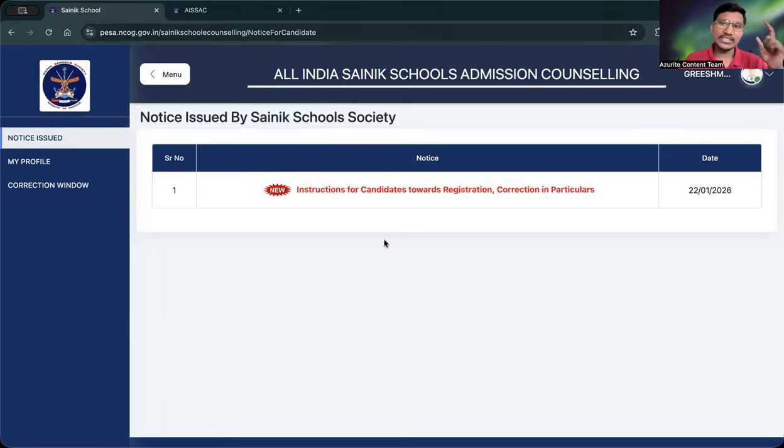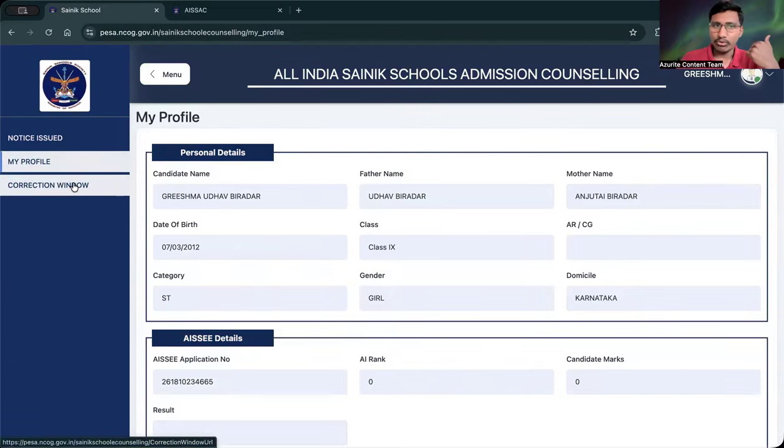That's it. So this is the registration for the counseling process, that is option entry, the school selection process. All the students, please register as soon as possible, that is, log in using the OTP, set the password, then verify the details and complete the process. This is very easy, so I hope everyone does it as soon as possible.